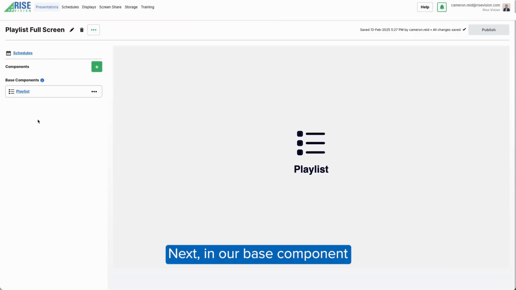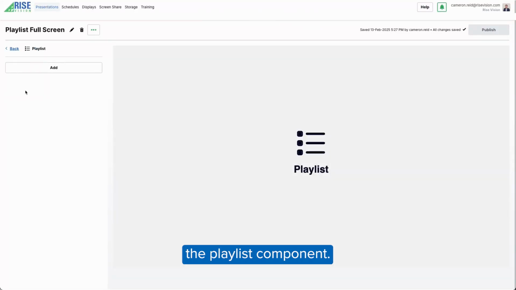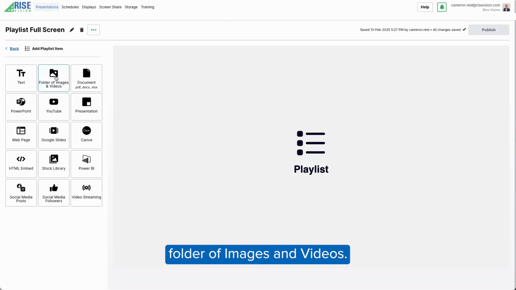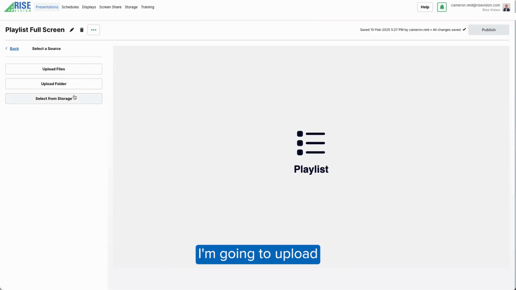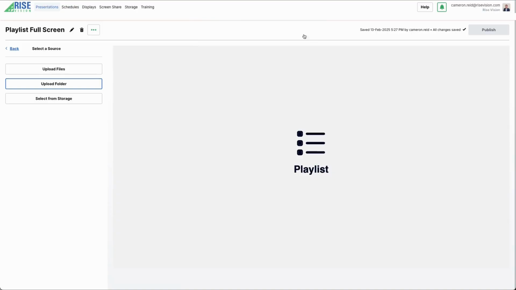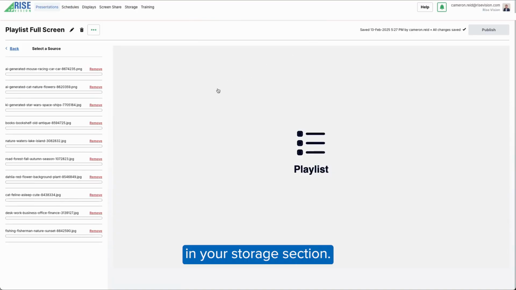Next, in our base components, we are going to select the playlist component. We are going to select add, and we are going to select folder of images and videos. I'm going to upload a folder for this example. This will also save in your storage section.